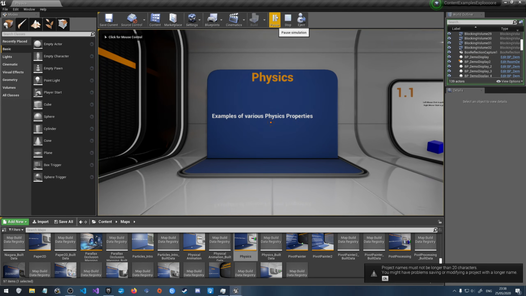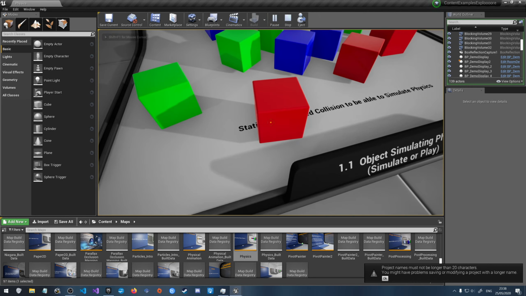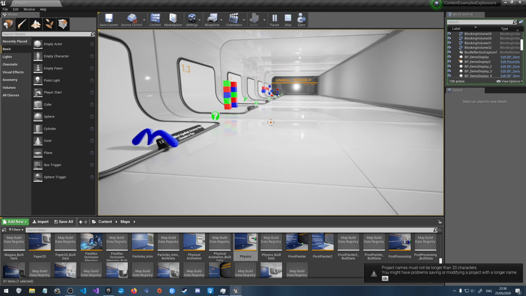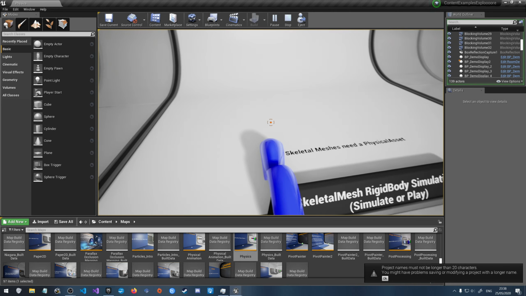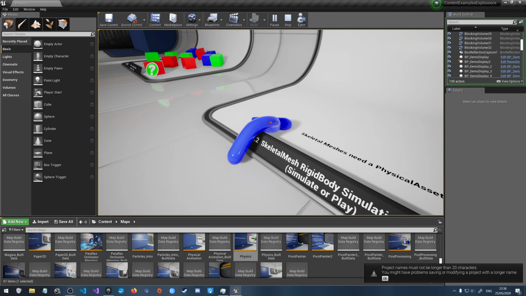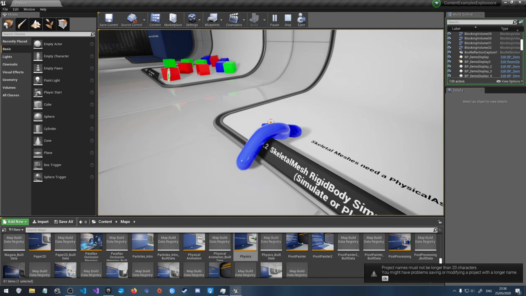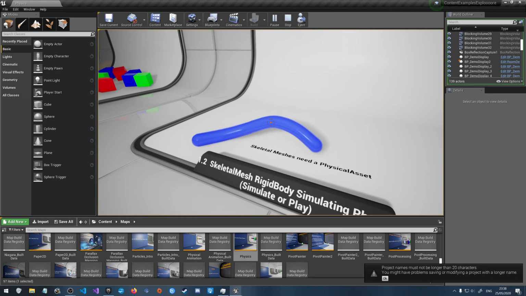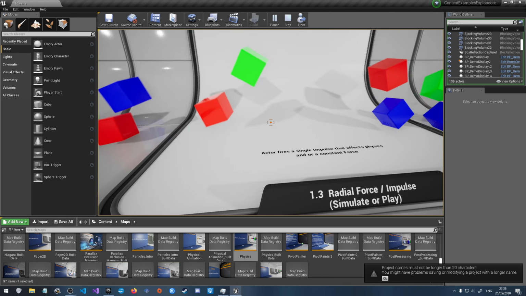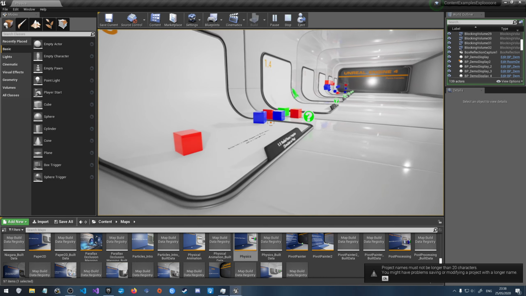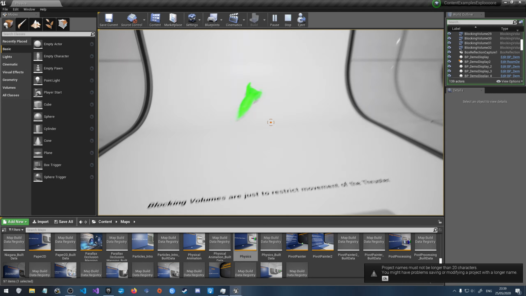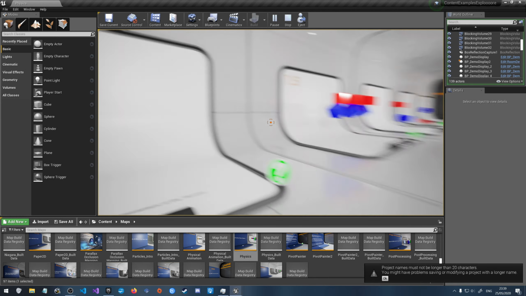If we just... there's no shoot button. Oh yeah, alright, okay, we can grab things with the mouse button. What's that in a controller? Eh? Mouse button not bound. Okay. Beautiful. Skeletal meshes need a physical asset. Yep. Okay. Radial force impulse. Thruster. Blocking volumes just to restrict movement of the thruster. Cool. He's going wild, isn't he?